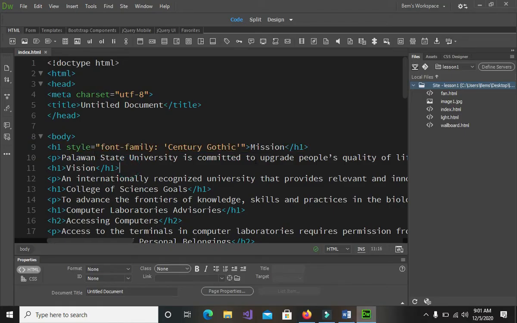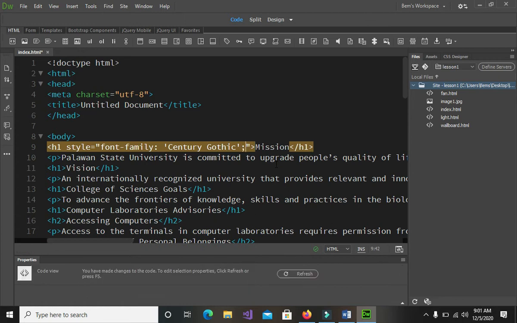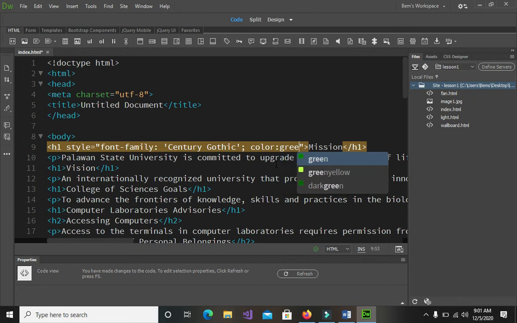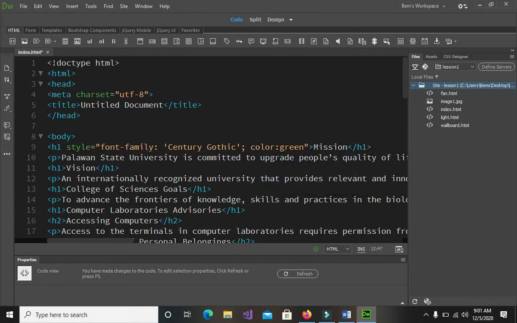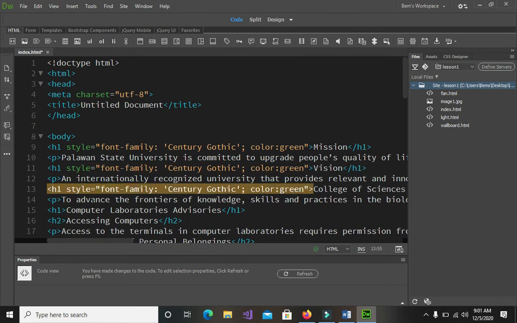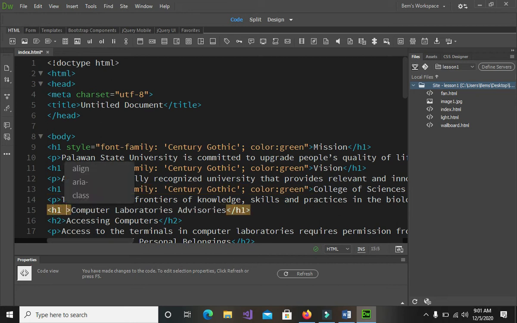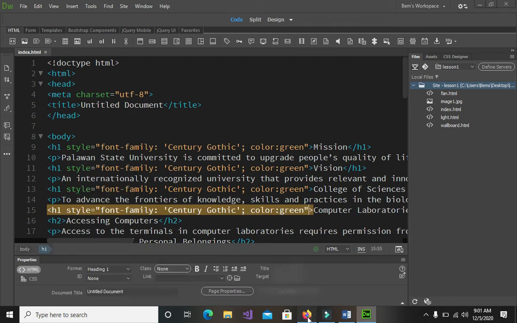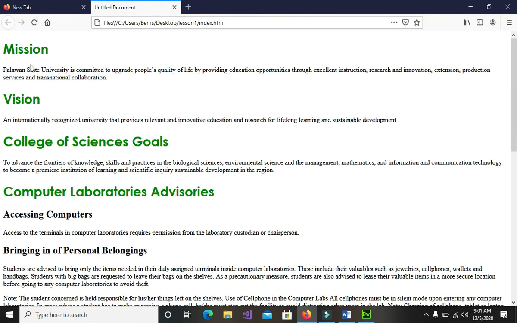Then after that, we'll add another style here, semicolon, and then change the color. I want this to be green. There you go. And then we will do the same style for another H1 here for the vision. And then for College of Sciences goals, we'll apply the same style, as well as for the computer laboratories advisories. Okay, so let's save the changes, go back to the browser, and then reload. Okay, there you have it.